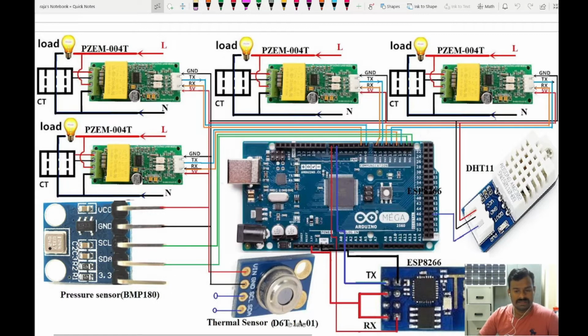This thermal sensor I have not used here because DHT11 and BMP180 both can give the temperature values. If you want to read the temperature of any particular device, for example the load temperature, like a motor or any device whose temperature you want to observe, you can use this thermal sensor, and the DHT11 can give the ambient temperature. So that is for the future scope.